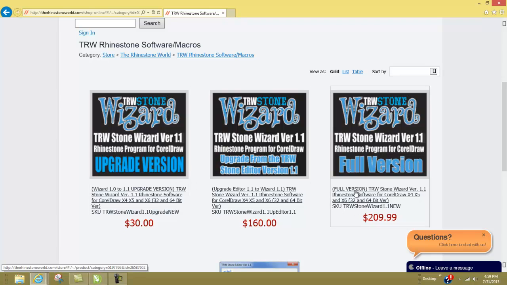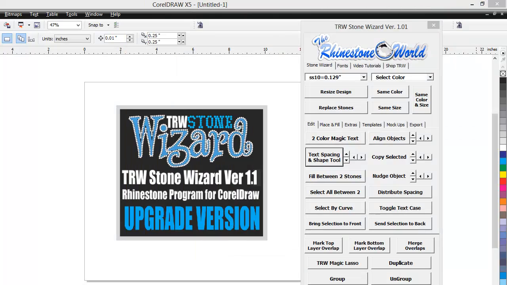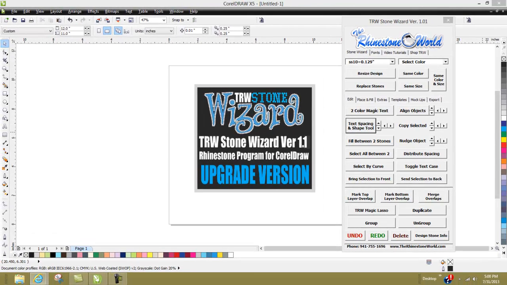That's how everything works, and now I'm going to run you through the installation process real quick. We're going to do the installation from the Stone Wizard 1.0 to 1.1, so this $30 upgrade here. After you purchase it on the website, you're going to go to your downloads or wherever you saved it, or you can go to your order history, and then click on that exe file and run it.